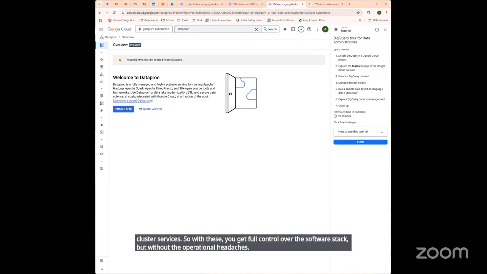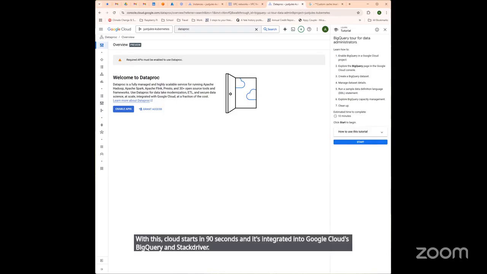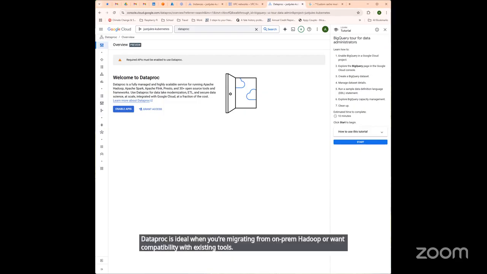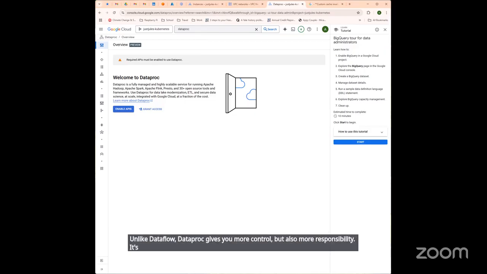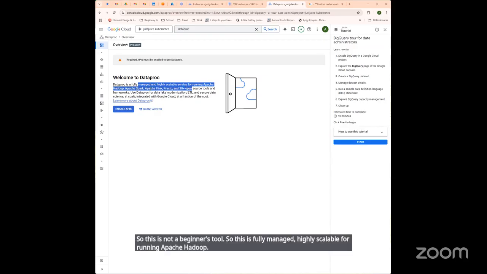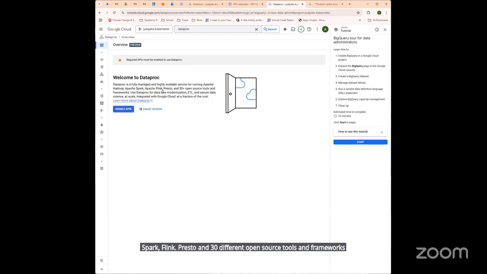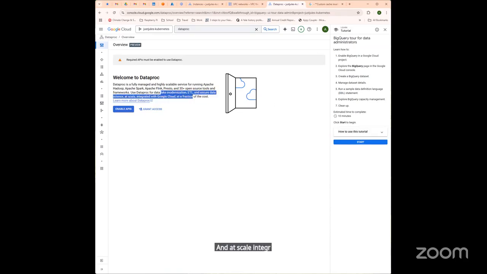Clusters start in 90 seconds, and it's integrated with Google Cloud's BigQuery and Stackdriver. And it's pay per use. You can shut down clusters automatically when they're idle. Dataproc is ideal when you're migrating from on-prem Hadoop or want compatibility with existing tools. Unlike Dataflow, Dataproc gives you more control, but also more responsibility. It's better for teams familiar with the Hadoop ecosystem. So this is not a beginner tool. It's fully managed and highly scalable for running Apache Hadoop, Spark, Flink, Presto, and 30 different open source tools and frameworks. So it's good for data lakes, ETL, secure data science, and at scale integrates with Google Cloud.